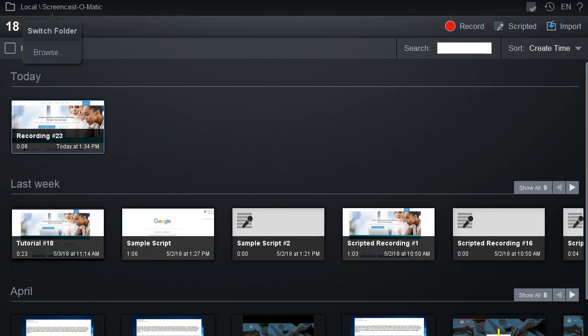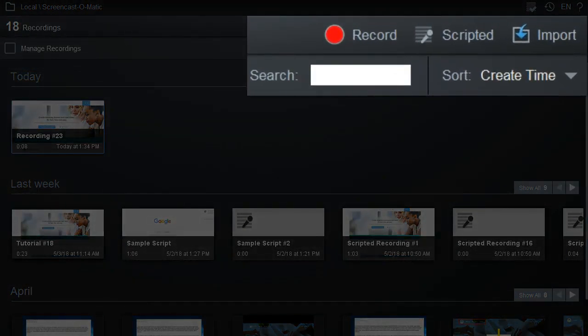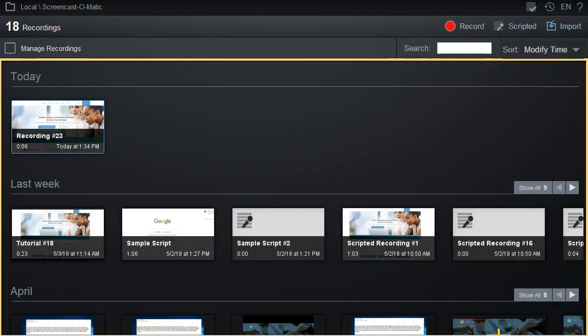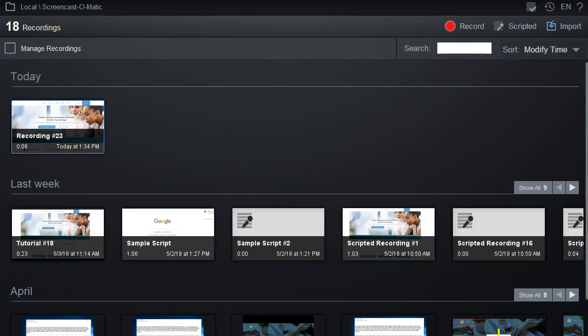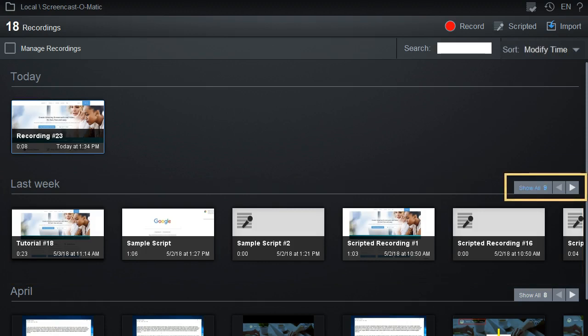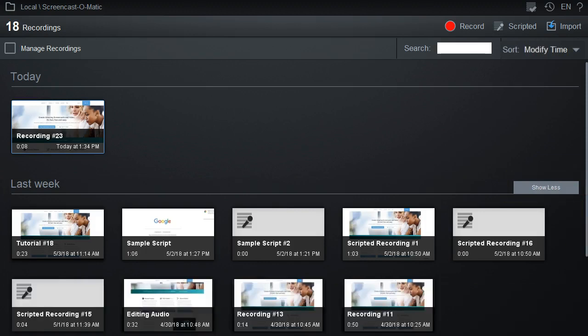When you are viewing a folder, you'll have options to create recordings, import recordings, search for recordings, or to modify how the recordings are displayed. For example, the current view is sorted to show recordings based on when they were last modified, putting most recently modified recordings first. It will group recordings based on time. As we see with this Last Week group, you can click on Show All to expand a group if there are more recordings not visible.